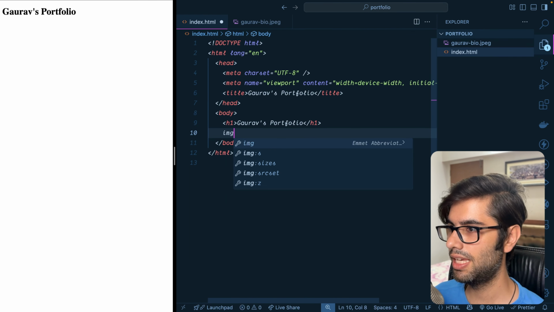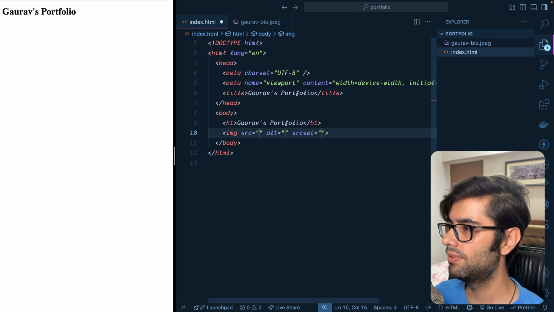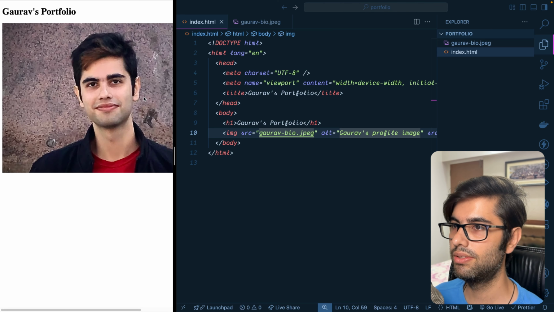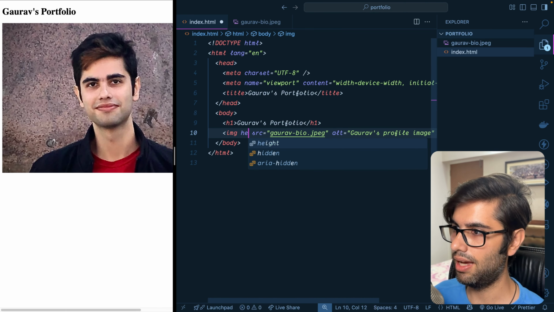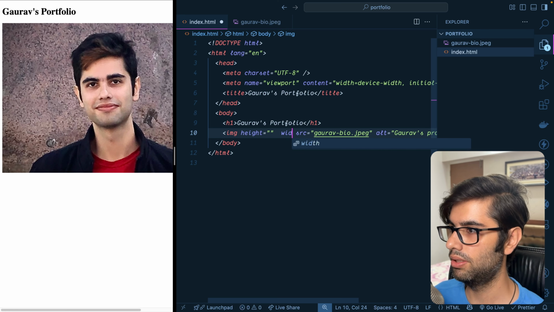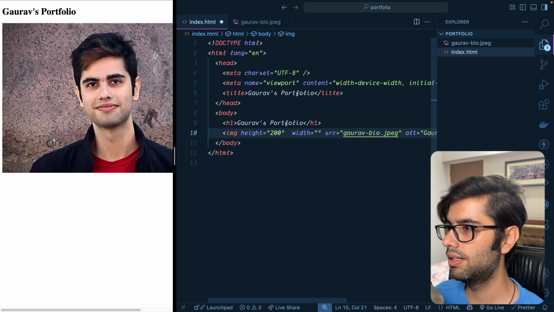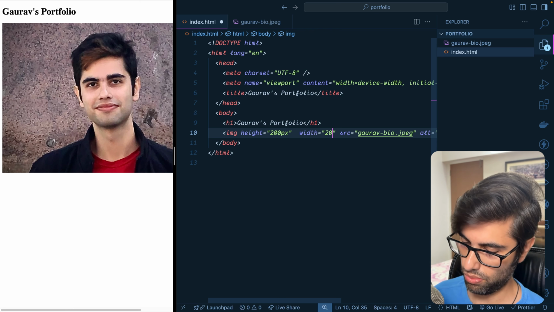We'll make use of the image tag and give the path gauravbio.jpg, and let's give it an alternate text. So Gaurav's profile image, and let's do a reload. So you can see my image is being shown over here. We'll make use of the height and width attributes. Let's give it a height of 200 pixels by 200.